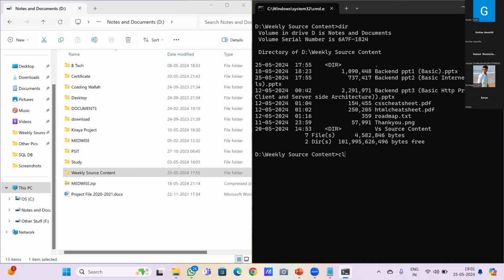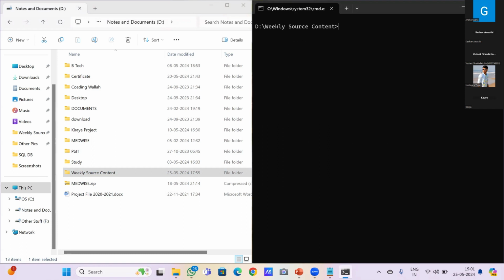So this is basically how you can migrate from one folder to another. Now, if I want to go to my previous folder, I can do cd dot dot, change directory to the previous directory. So now I can go back to my previous folder. But right now I want to be in this folder only, so I will write cd. If you write the first letter also, W, and then tab, it will automatically suggest the whole name of the folder which is present in that D drive. Enter. Now I'm in weekly source content.